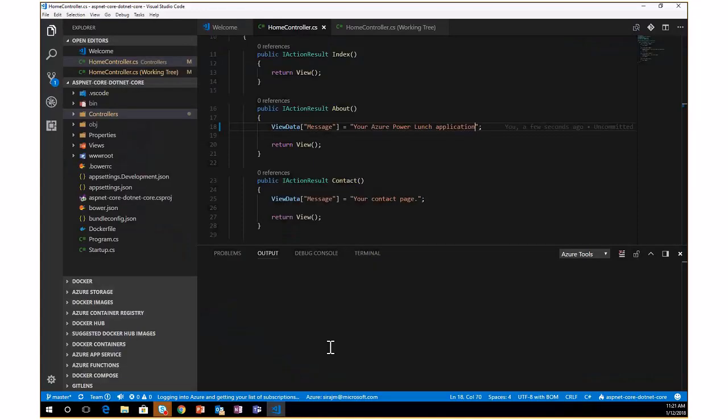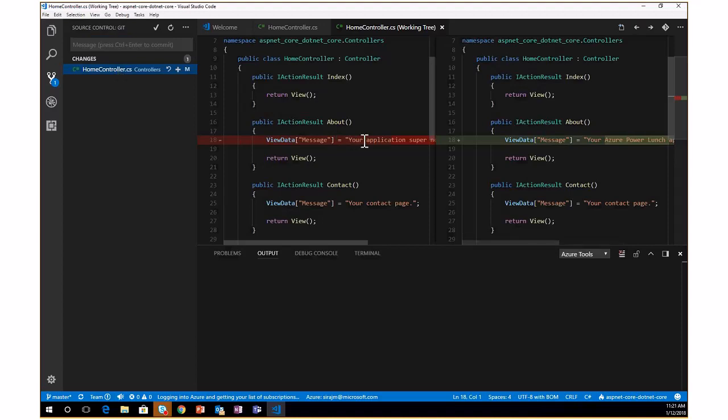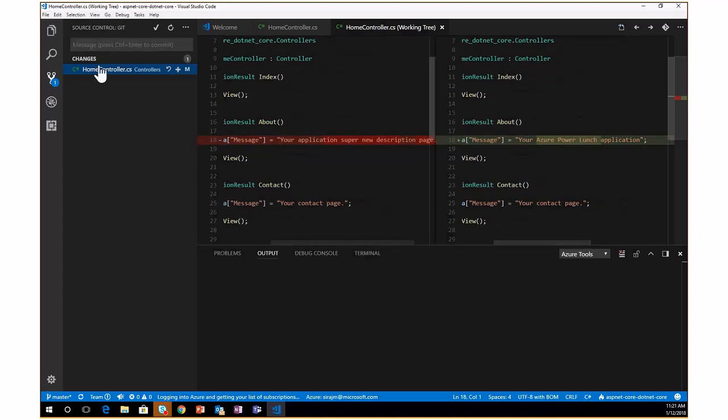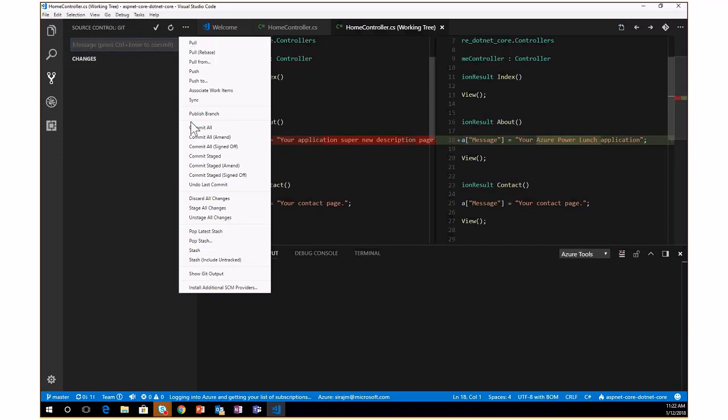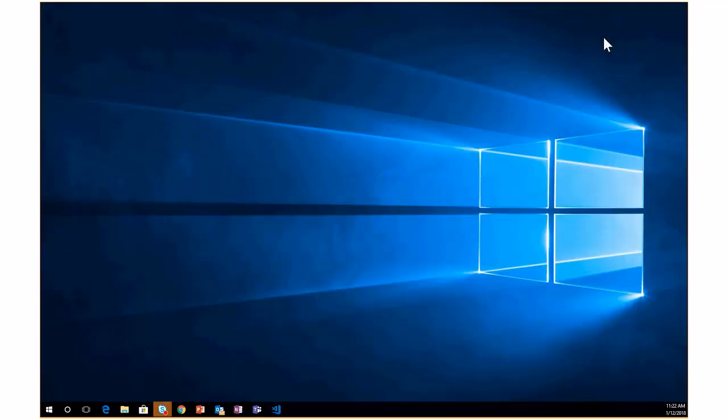I made this change in my Visual Studio Code. I save it, and I can check it in. It is showing me that there is one change that I made. I have changed my message from your application new super description to your Power Lunch application. Let's say new commit, commit my change, and then I can push it. You can either push it from here, or I can click on this icon here, and this is doing a push. All right, perfect. So this change is pushed to my repo.